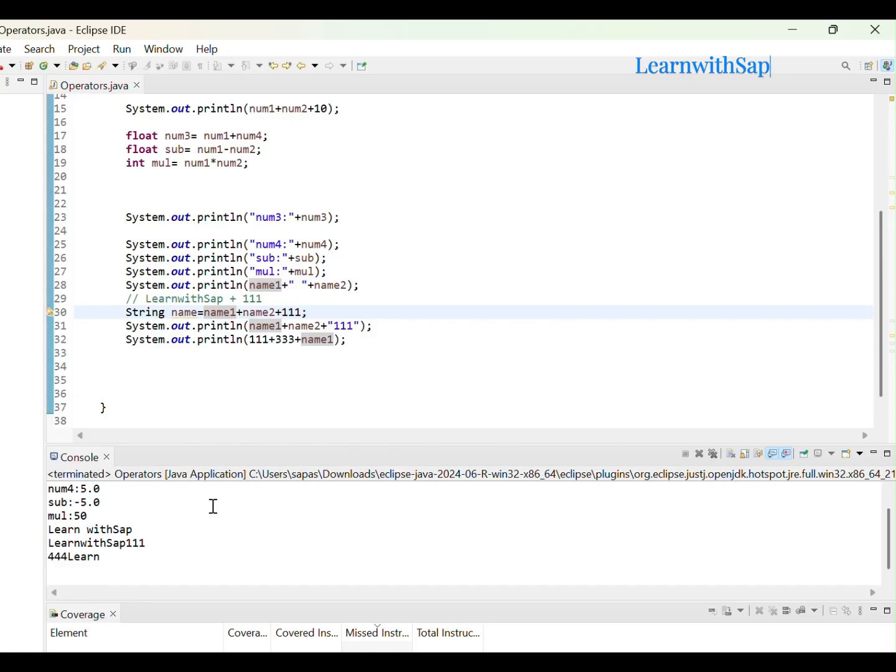What I said is, if we add a number to a string, the whole thing converts to a string. But here, what I'm doing first is adding two numbers. So two numbers it will take as a number. And again, this number I'm adding with name one. So first it will add 111 plus 333, and then it is adding to a name.